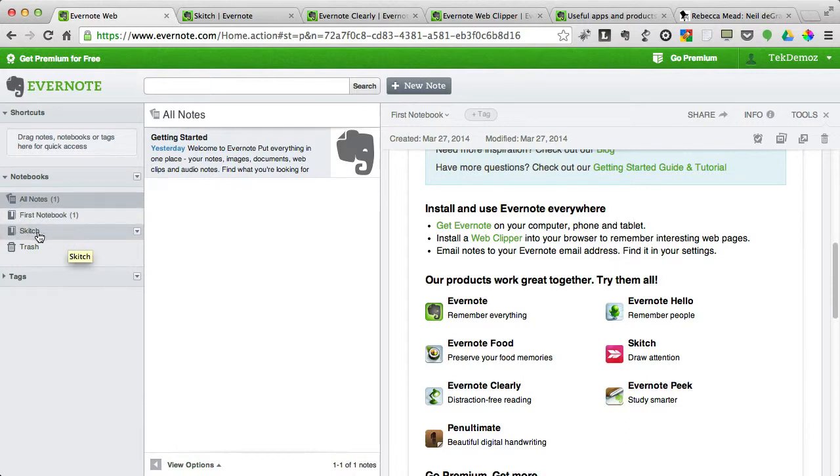You also have a notebook called Skitch, and that corresponds to the Skitch application, which you can download and install on your desktop. Now, Skitch is a wonderful tool that you can use to capture text, images, annotate those, to draw attention to specific features of that image. And the wonderful thing about it is that it works in conjunction with Evernote, and when you save something that you've captured with Skitch, it automatically goes in your Skitch notebook. So that's a really convenient tool to have.